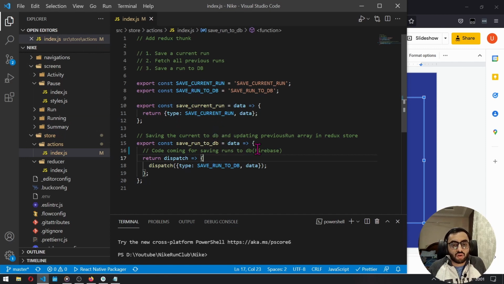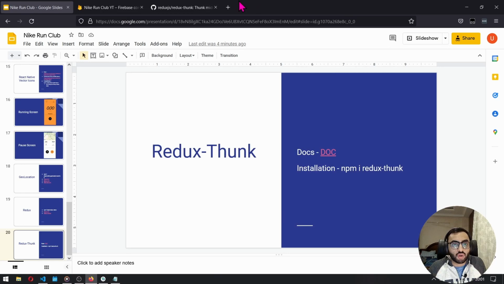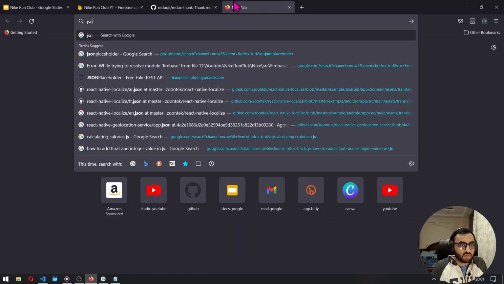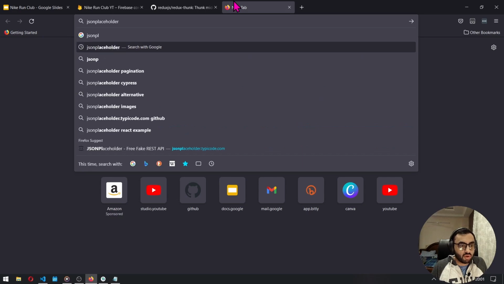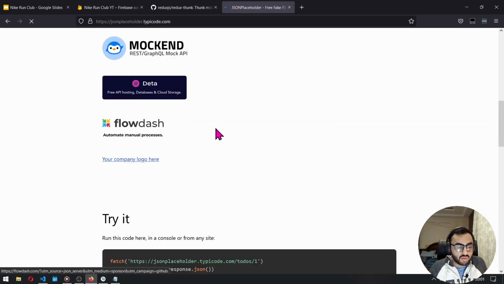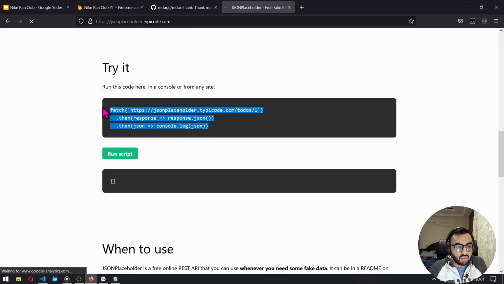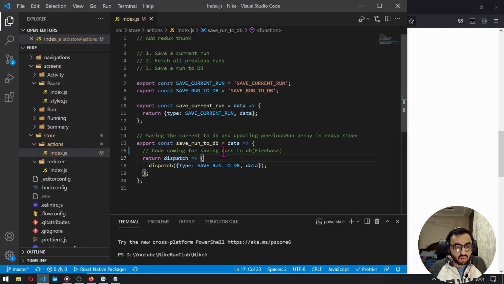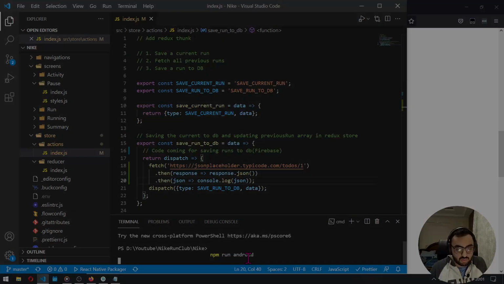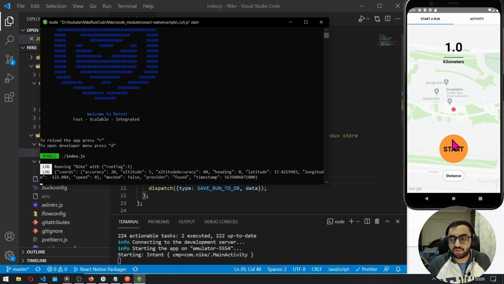For testing it, we will make use of a dummy API, JSON placeholder. We'll just take that to see if that works for us. I will just copy this and paste it over here. Alright, and let's start our application. Alright guys, so our application is up and running.